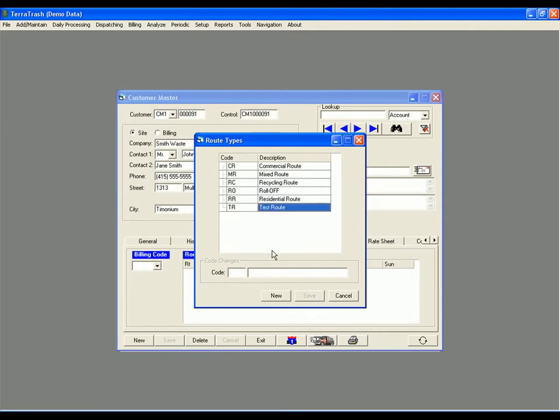You don't have to worry about the days of the week here. On the Customer Master record, you'll be able to choose one of these routes and then specify what day or days they fall on. Also, if there is more than one of each of these routes, you don't have to list them here. The next step will define if there's more than one of each route.